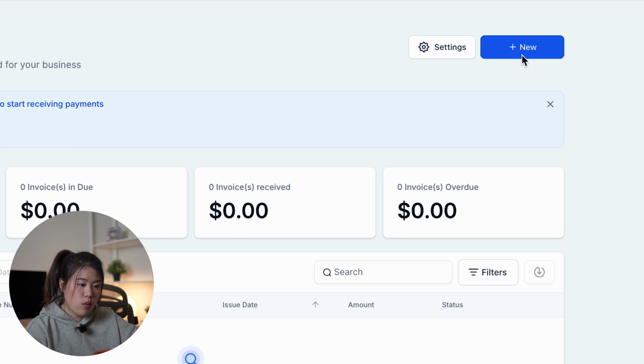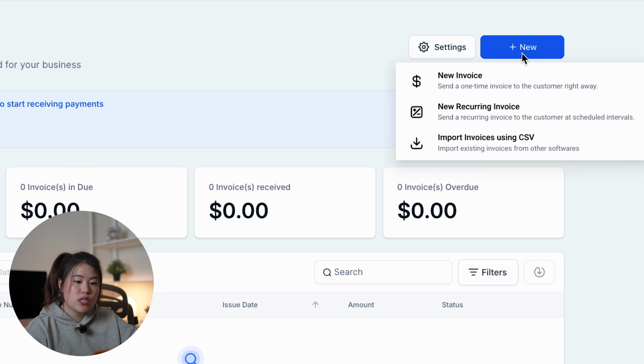From the top right corner, I click New, and this is where GoHighLevel lets you decide how you want to charge a customer. You're not charging anyone yet, you're just choosing the type of payment you're about to create. So the first option is a new invoice. This is used when you want to charge someone once and only once. Think of this like sending a bill. You're telling a customer, here is what you owe, here's how much it is, and here's how to pay it.